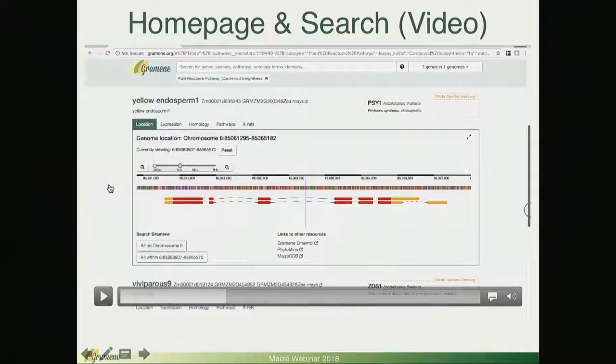But this is just a snapshot of the different things that you can find in the results. Right away, you can see whether you have genomic context, expression data, homology, gene trees, pathways, and cross-references.